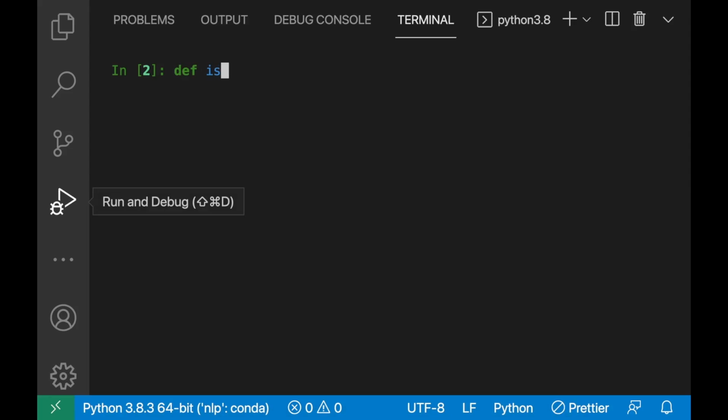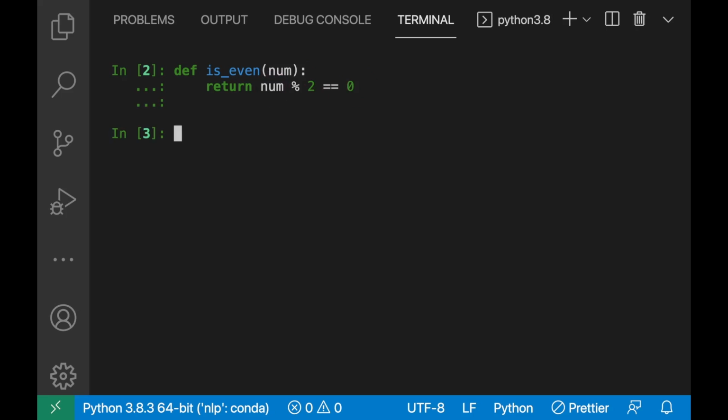So we define a function that checks whether a number is even or not. This function will return whether a number is exactly divisible by 2 or not. So using the modulo operator, we check whether the remainder of dividing number by 2 is equal to 0. If so, then this is an even number. If not, then it's not an even number.